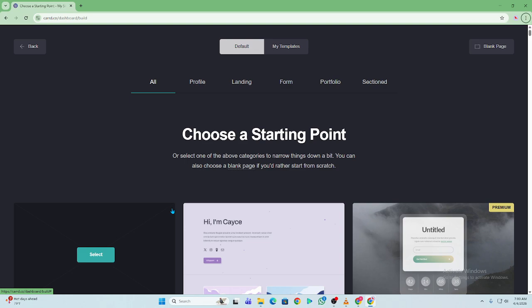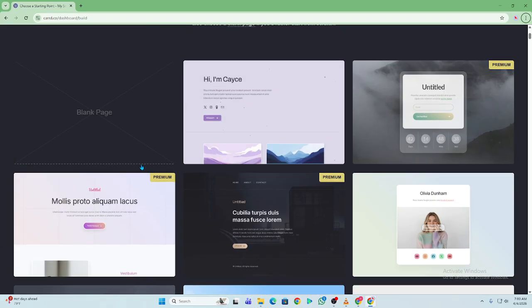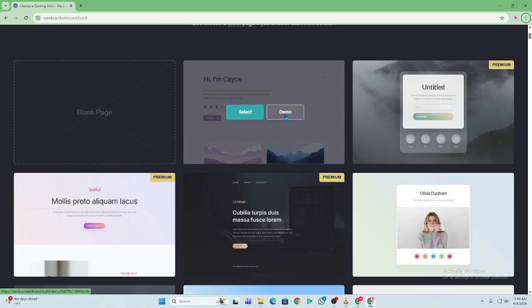Hey, so your images aren't loading on your Card website. That can make your site look broken, but don't worry. This is usually easy to fix. In this guide, I'll show you the most common causes and how to fix them step by step.